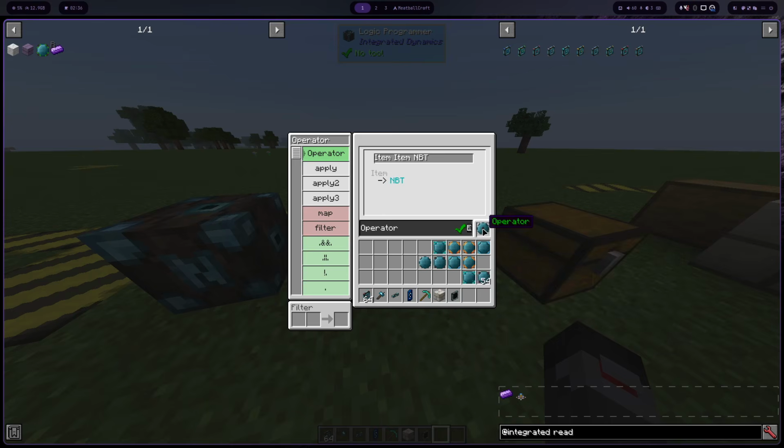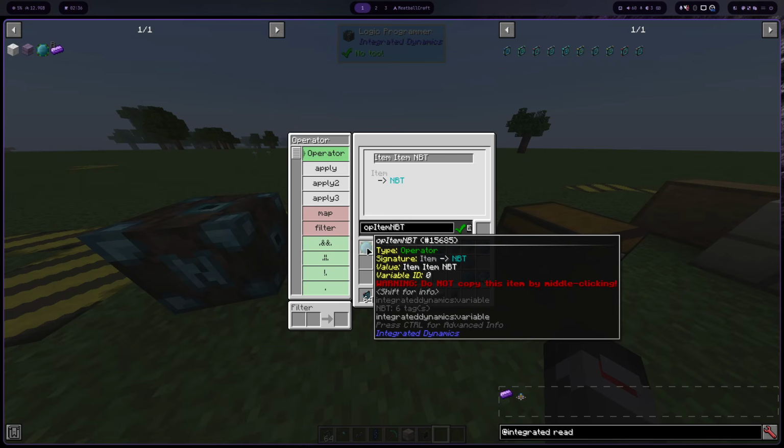So I'm going to use this here for, and this is going to give us an operator where basically this variable now has instructions on how to turn an item into NBT. We do not actually turn an item into NBT. We are only giving it the instructions on how it is done. This is the difference with an operator.